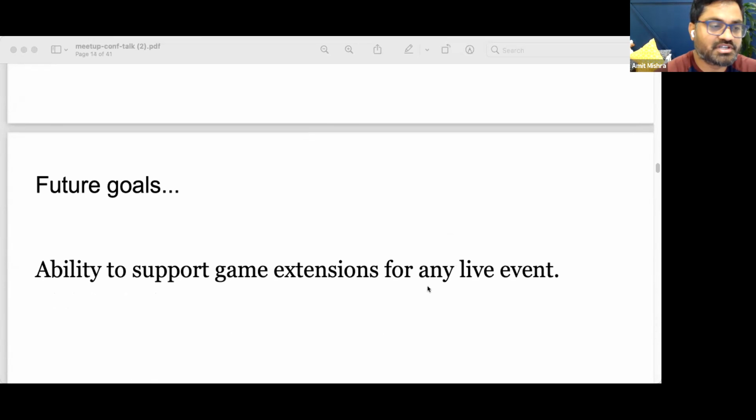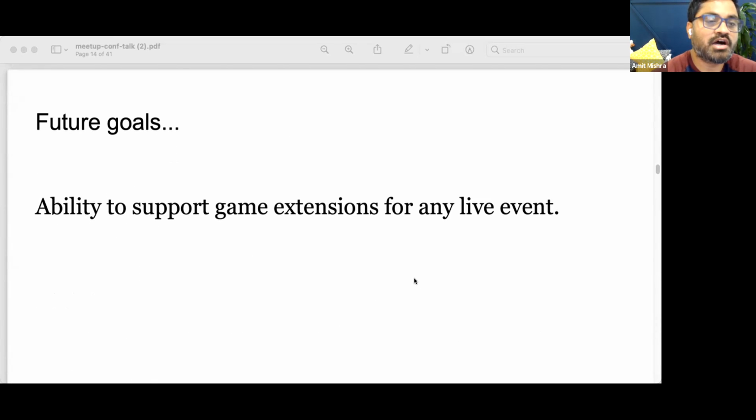Another goal we wanted to handle was how to support game extensions for any live event. Whenever there is any event going on, there are higher chances that the event might be extended. In the digital streaming world, we allocate the slots in advance. We predict that this particular event is going to happen for this many hours, and after that this particular program is scheduled. All these things are decided in advance and served to the users.